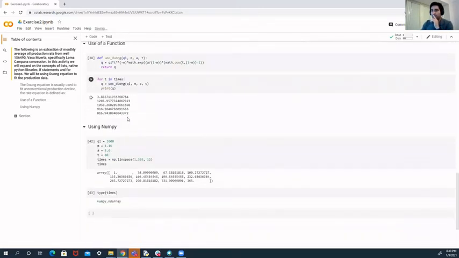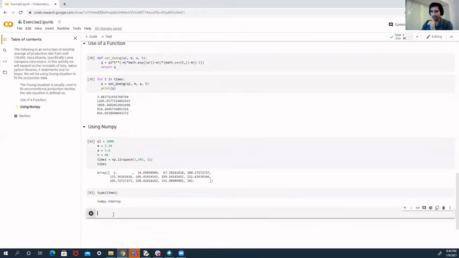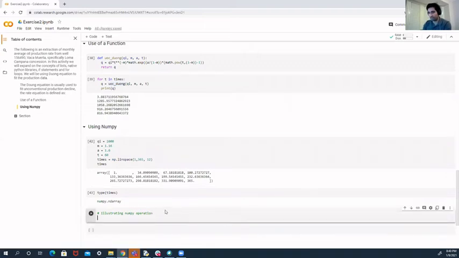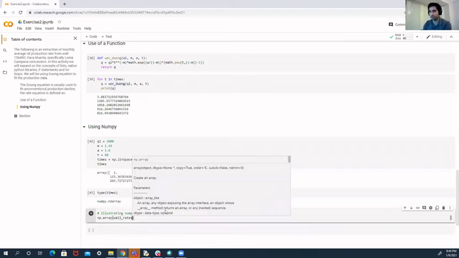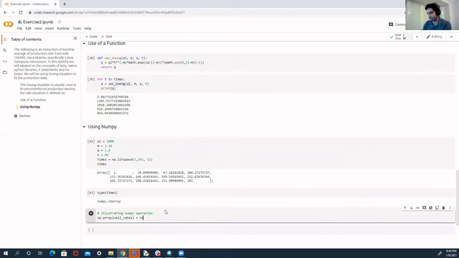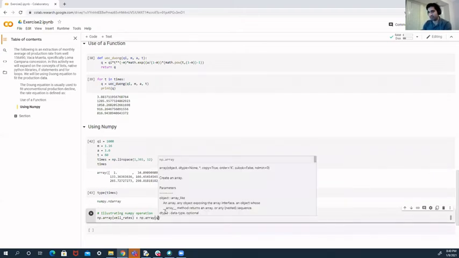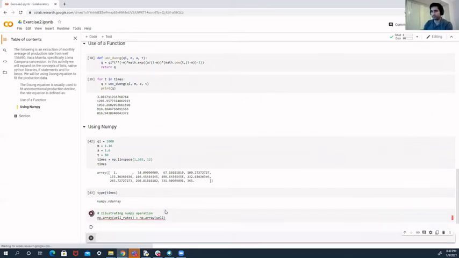Okay. Now, what I really want to do is, let's say I have these dates, and one thing that I'm going to do, just for the sake of illustrating a NumPy operation, and that's just a comment. I'm going to do a NumPy.array, and I'm going to convert that well rates to a NumPy array. And I'm going to add the NumPy array well rates. Oops, well rates.